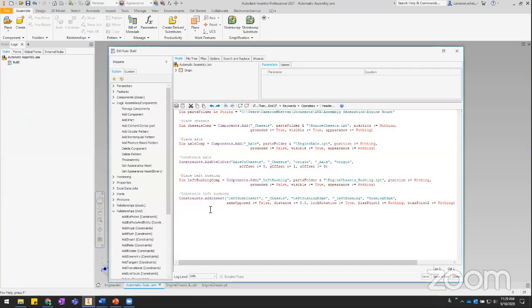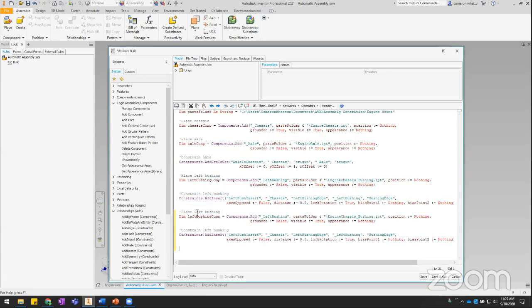Go back in. Now we're going to do the same thing for the right bushing. It's going to be very similar. So I'm just going to copy this bit of code and paste it again and just go here and change some stuff. So we'll call this right bushing comp. Component name will just be right bushing. It's the same file. All that looks good.